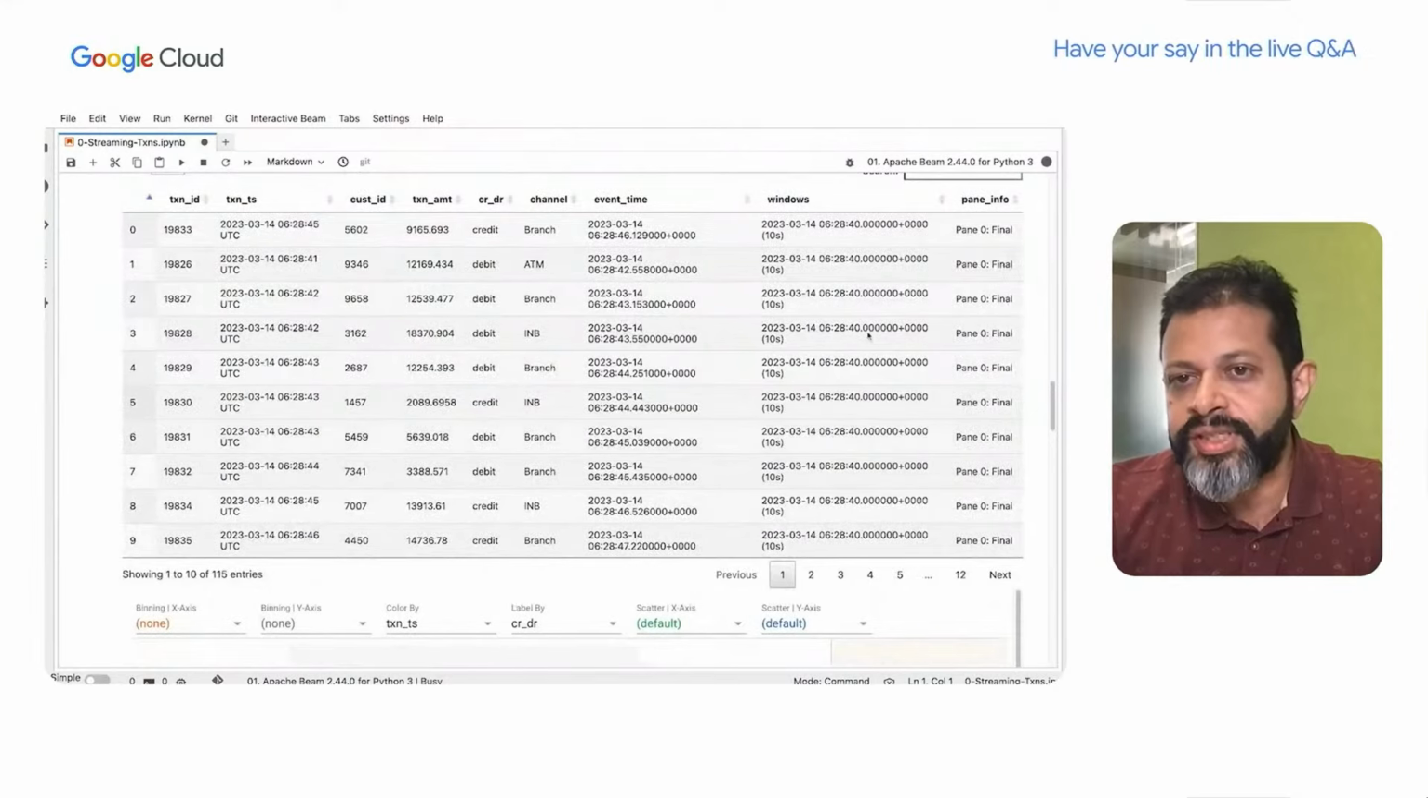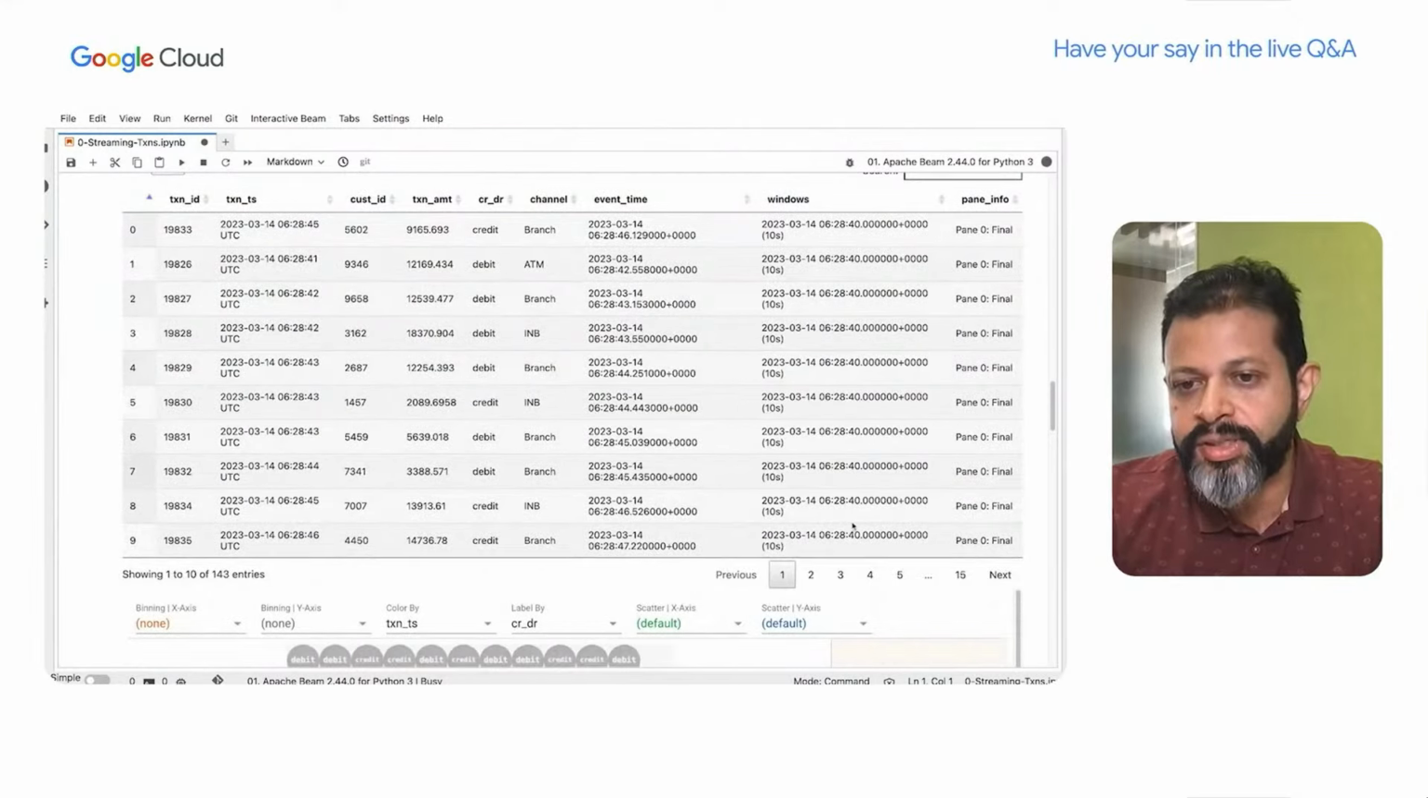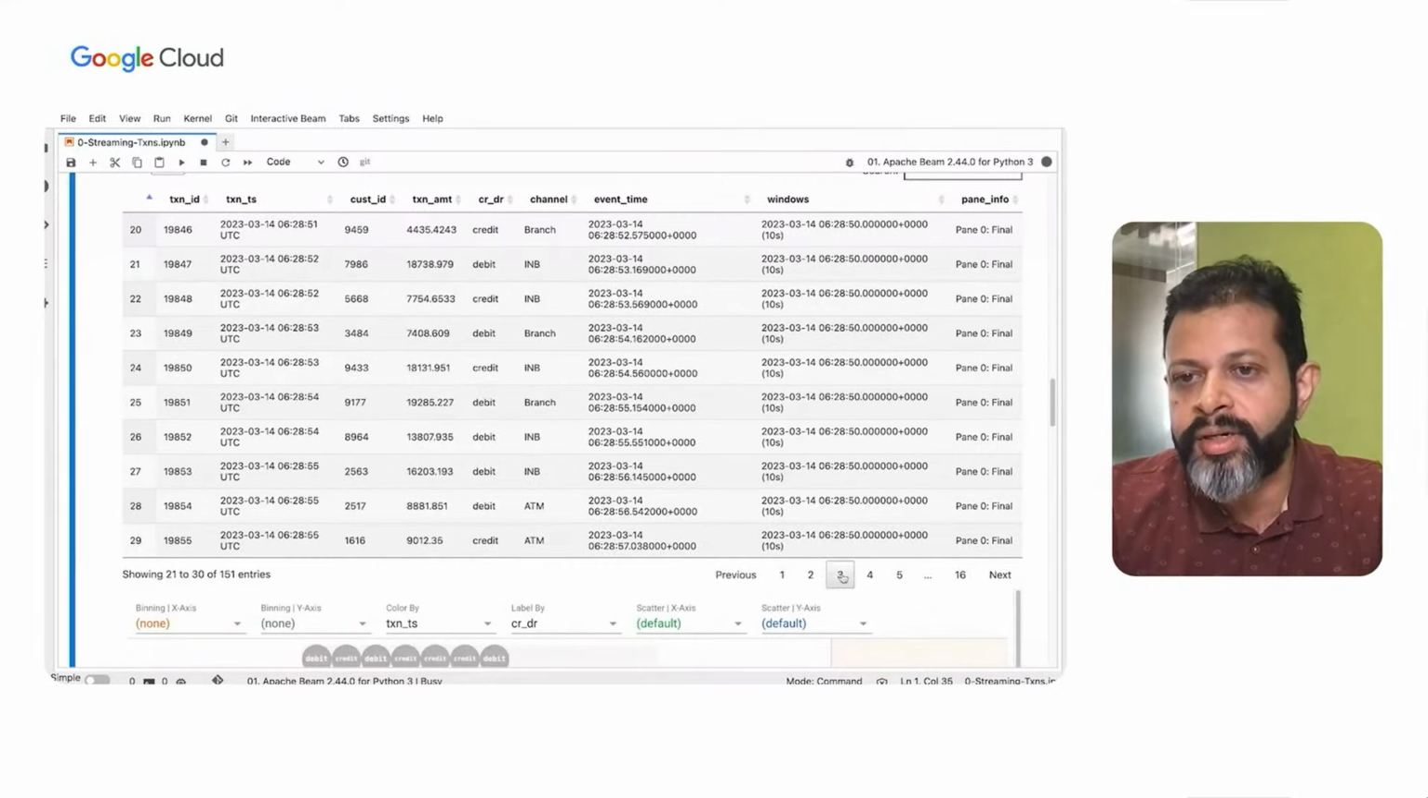Right? So in this case, for instance, we are looking at 28 minutes and 40 seconds past it. So this is the window here, and then let's say if I move forward, this is where we moved on to the next window, which is 50 seconds past 28 minutes. And then we can visualize this data as well.